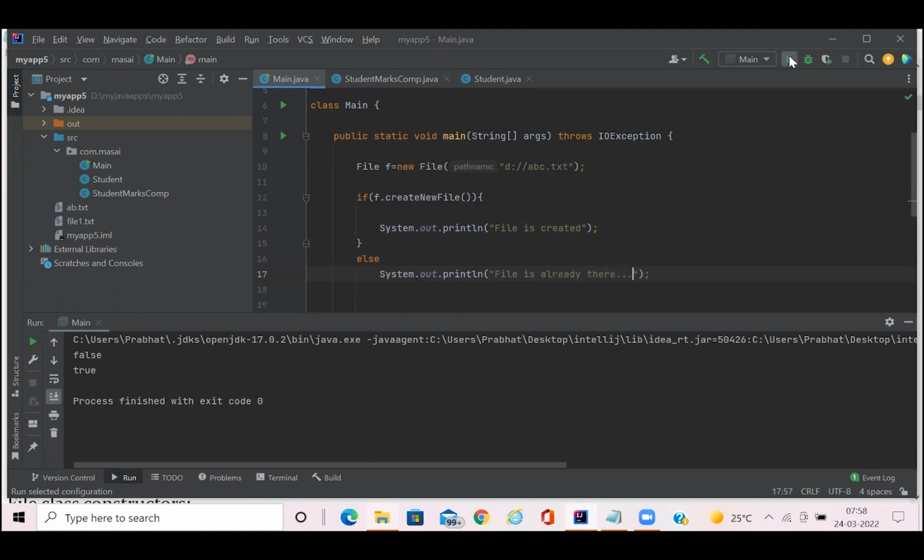Let's run the file once again and check that. So, file is already there. But if I give another name, abc2.txt, this time this file was not there, so it will simply print file is created.